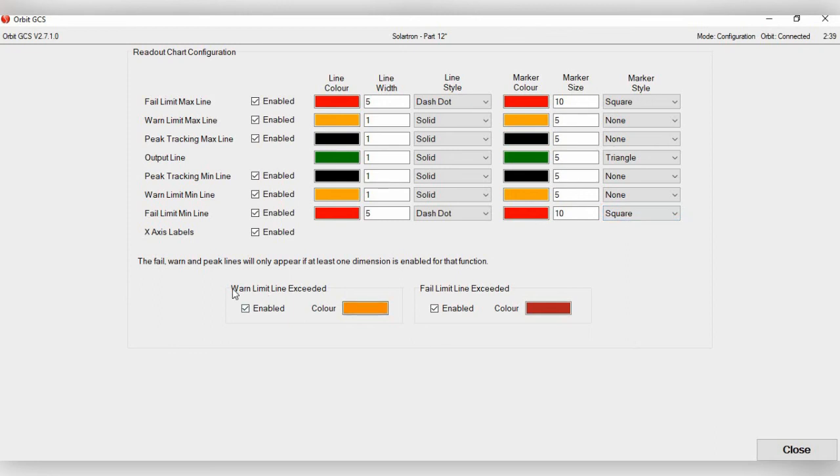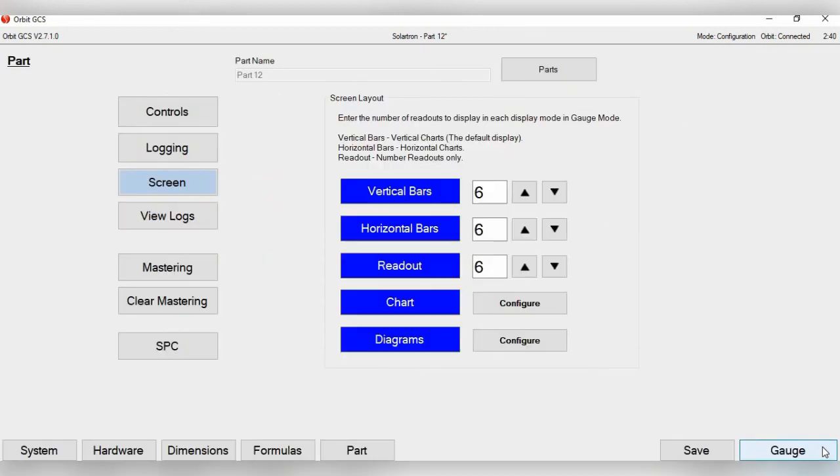Now down here, if you'll see, it says warn limit line exceeded. If this is enabled, that means that if any of the dimensional points that you've set up go into the warning limit, the entire screen will flash yellow. Same goes for here. If this is enabled and any of the measurement points you're doing exceed the line, then the entire screen will flash red. That we will show you in a second. So once we have this all set up, we'll click close, click save.